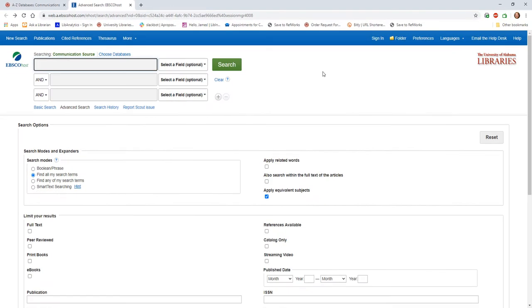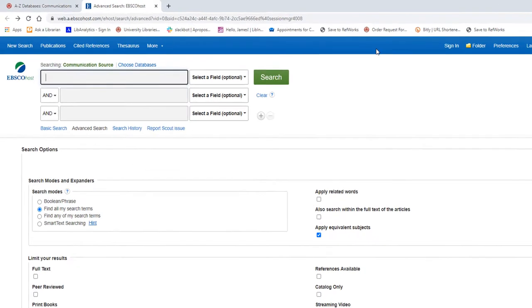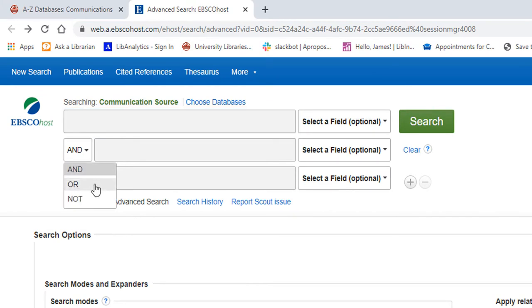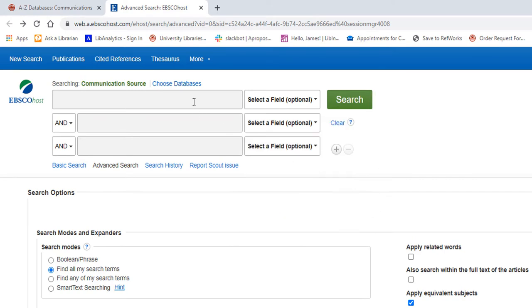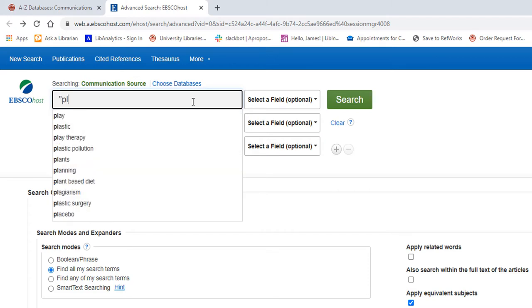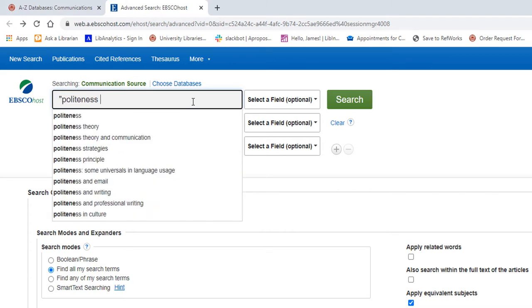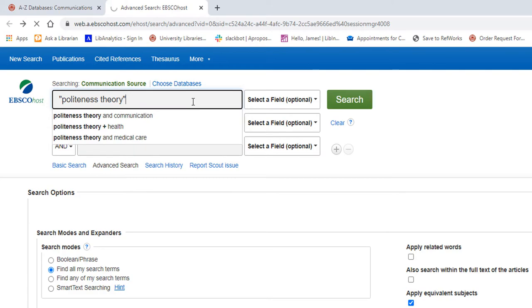After you click on Communication Source, you'll end up here on the Advanced Search page. This page allows you to search multiple keywords simultaneously using Boolean operators. Boolean searching is outside the scope of this tutorial, but I'll include a link to that tutorial in the video description. In addition to basic keyword searching, you can click the drop-down by the search box to search by author, title, subject, and many other things. For demonstration purposes, though, I'm going to run a basic search for politeness theory.